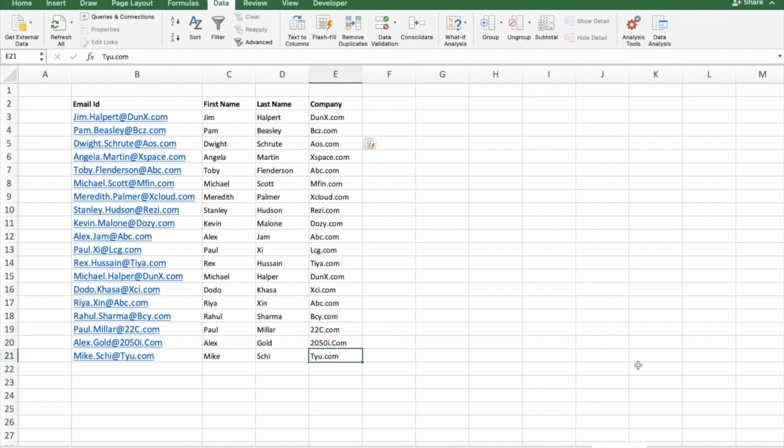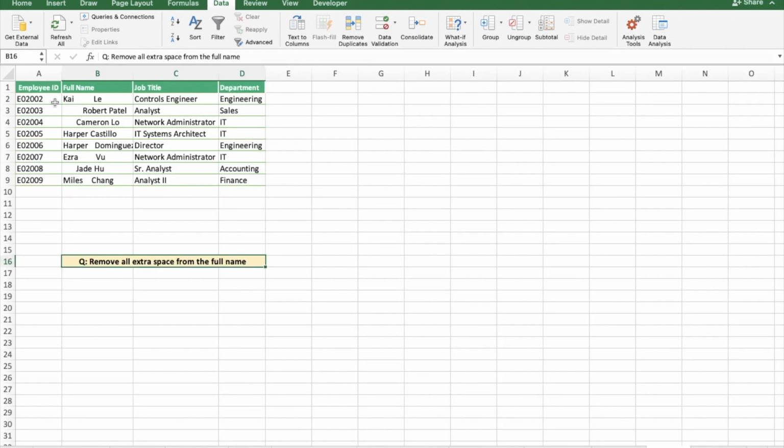So next we will learn the trim function. Here I have the data set where I have the employee ID, full name, job title and department. However, the name is not entered properly. You can see there are lots of spaces between first and last name. There are some spaces between the initial names.